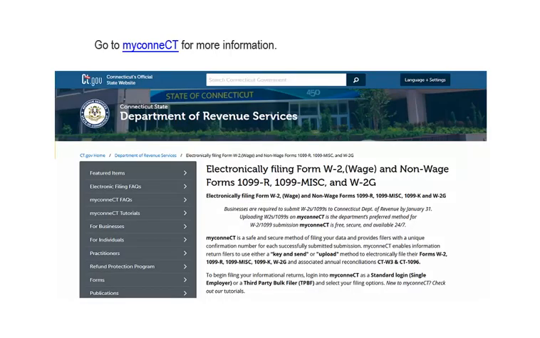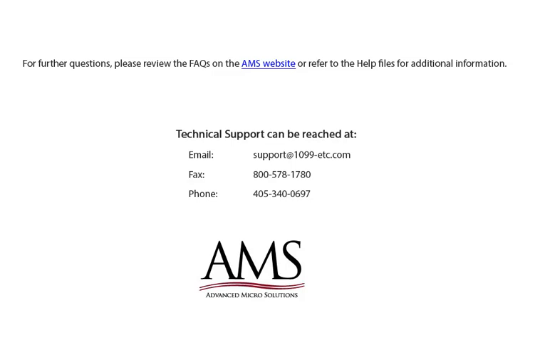When you are ready to upload, go to the My Connect system and follow their instructions. If you have any questions about uploading the file, please contact Connecticut. Please review the frequently asked questions on our website, or refer to the help files for additional information. Technical support can be reached by email, fax, chat or phone.